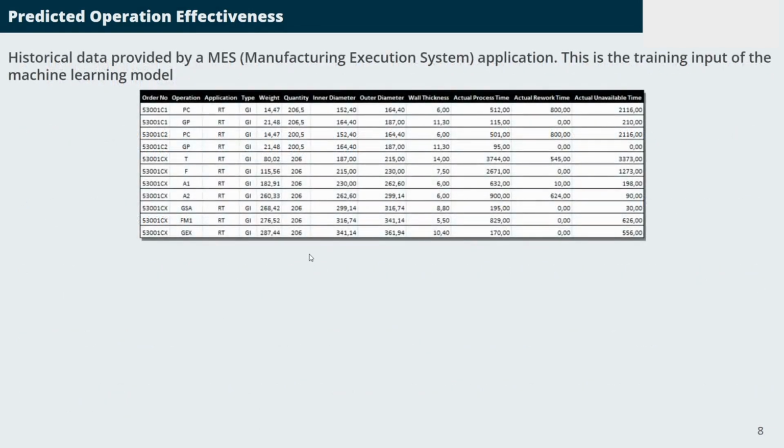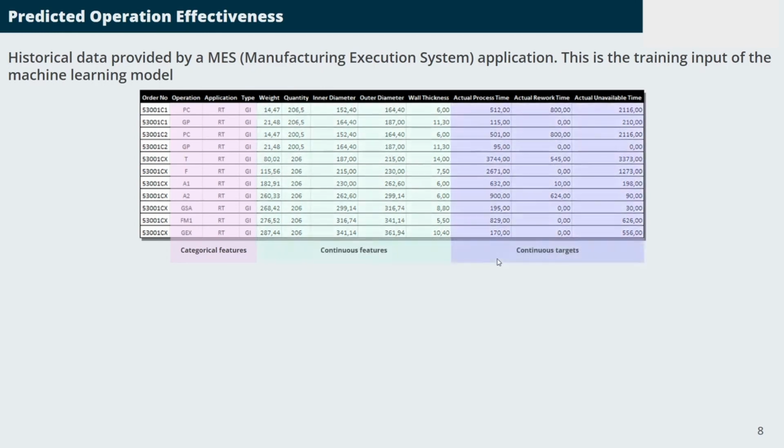One example: this is historical data, right? So you have here the actual process time, actual rework time, and actual unavailable time. You have several attributes. Every line here is one operation. So you have the order number and the operation code in this case. And you can use those categorical features. You can use those continuous features too. And of course, you're going to use the continuous targets in order to train your machine learning module and to then predict the process, rework, and unavailable time.